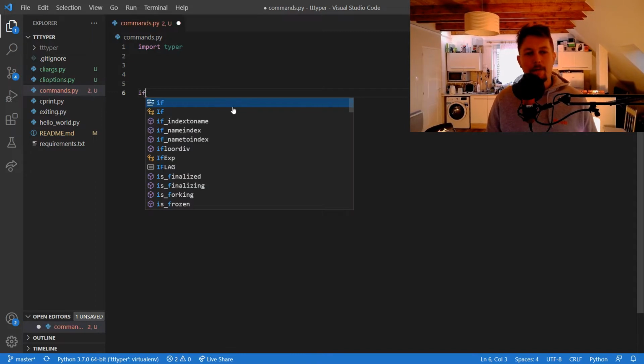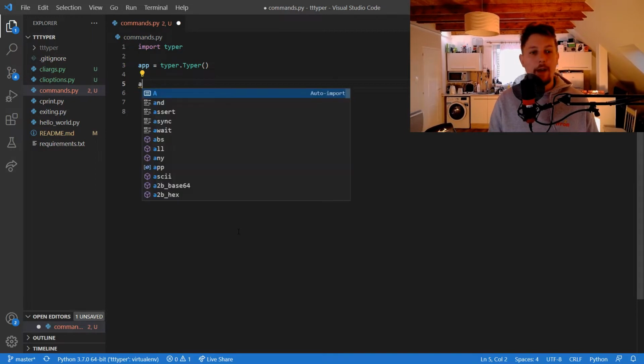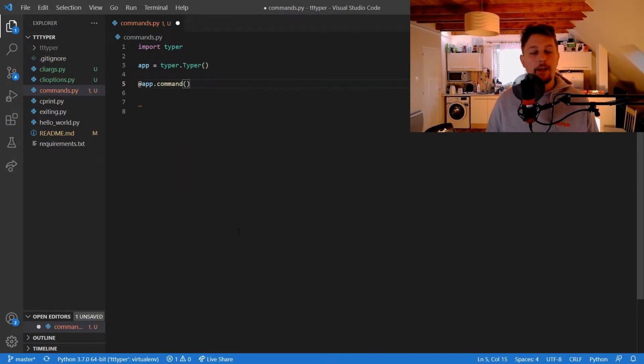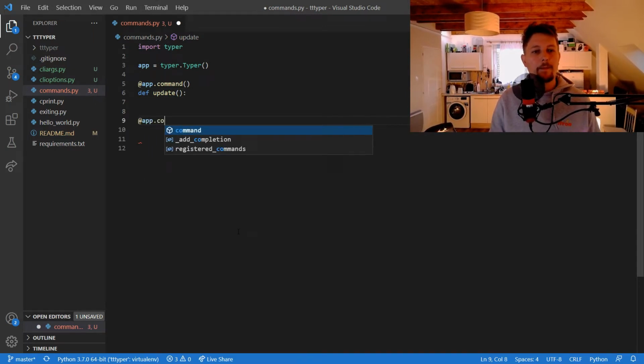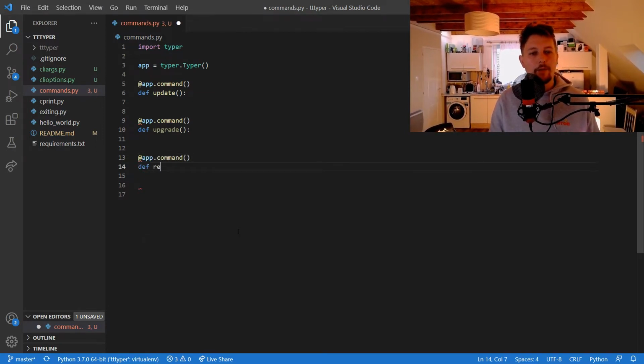So now what we would like to do is to create our app from Typer, and we have to use app.command as a decorator for functions. So for example, let's create an update command, let's create an upgrade command, and let's create a reboot command, and inside the if name equals main, we would just simply call the app.